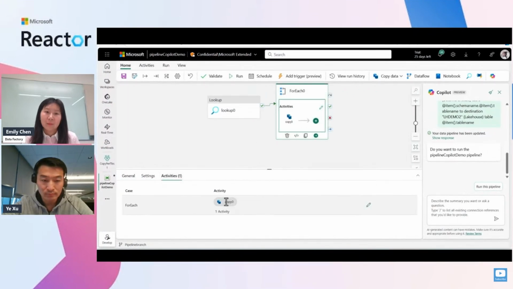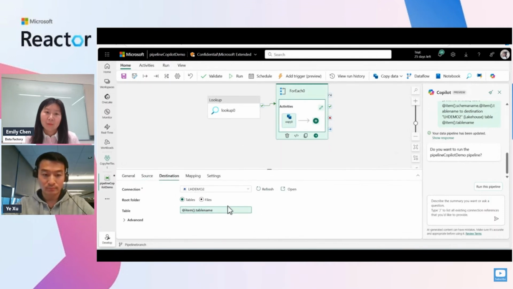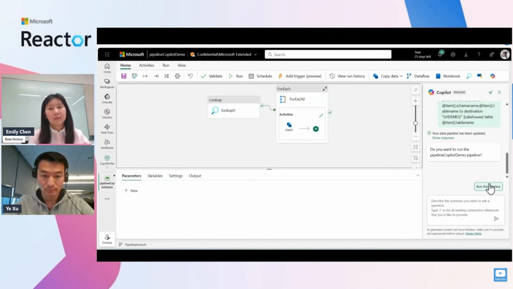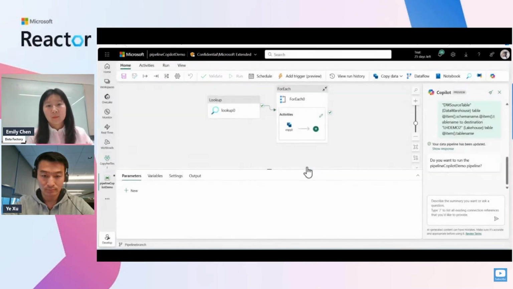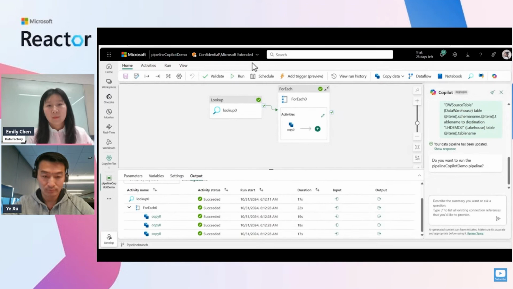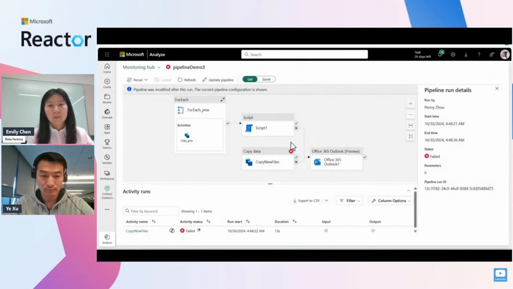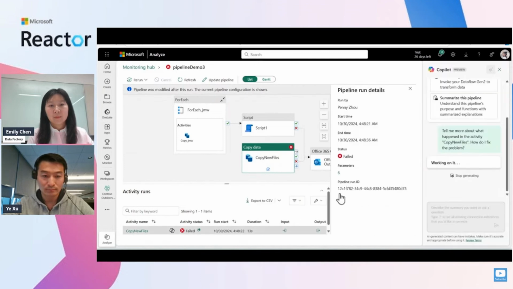Copilot can understand user intent very well, such as setting up a metadata-driven pipeline to copy from different tables every time from source to destination by using the lookup, for each, and copy activities. Then it also runs successfully. Second, Copilot enhances not only pipeline orchestration, but also troubleshooting capability.